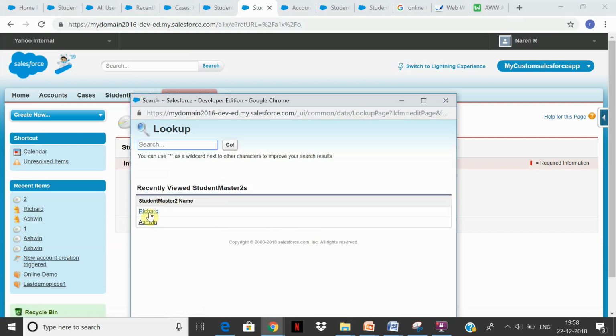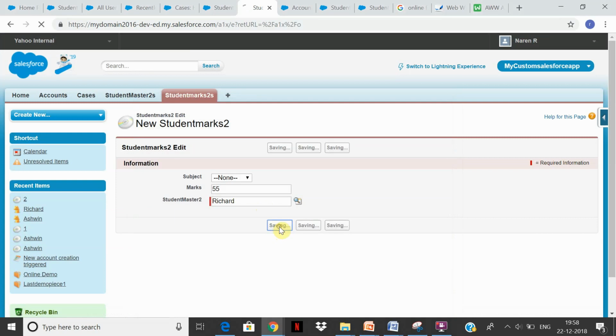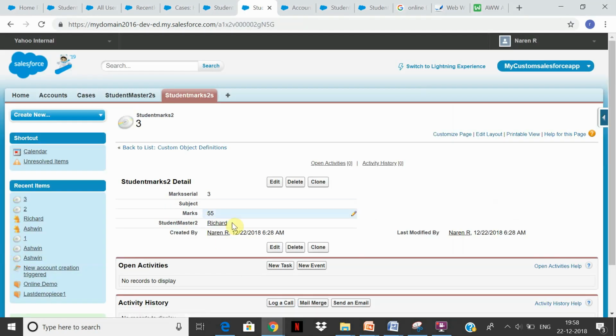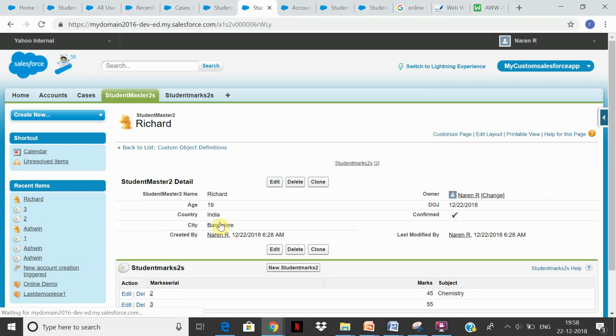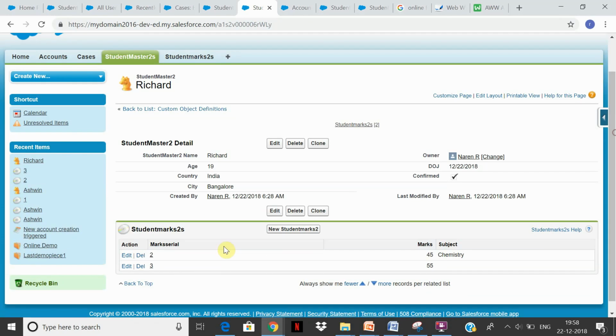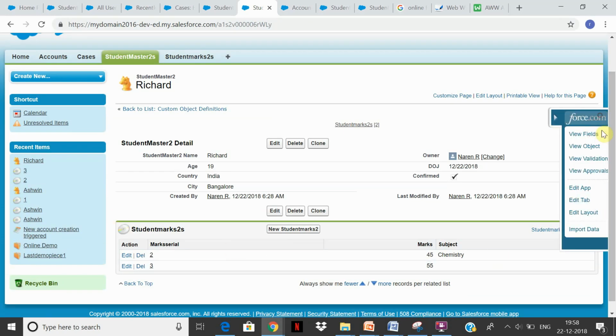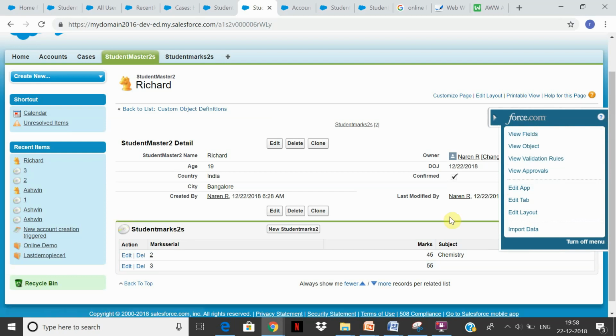So now if you see, if you search for this in student master, it shows you the names of the records. So now also we can see that we can further change this layout of student marks master to see that we don't see this field at all, this mark serial.